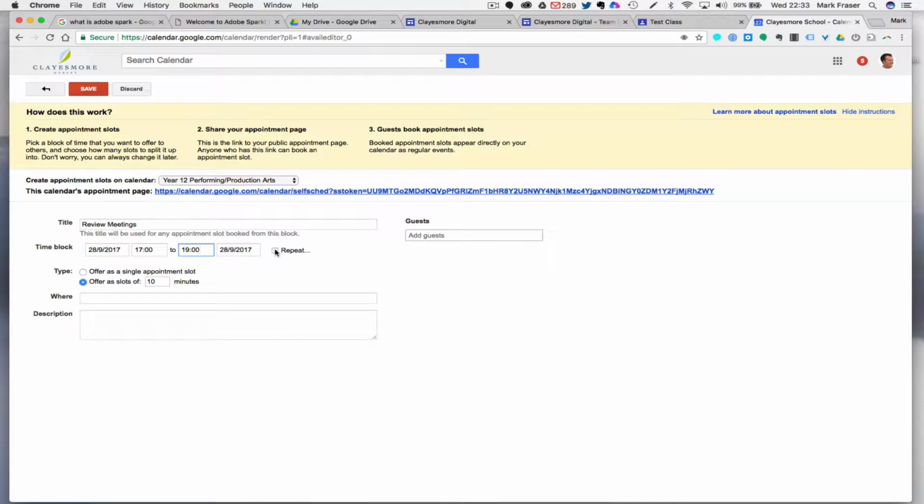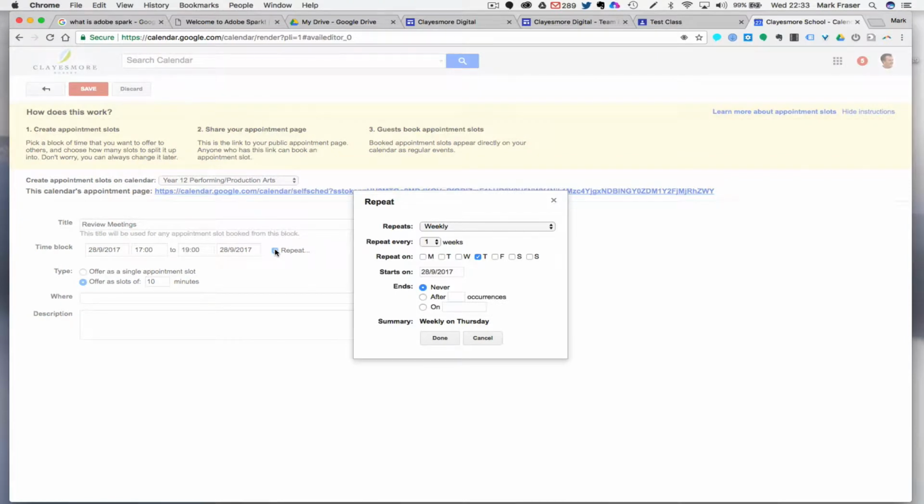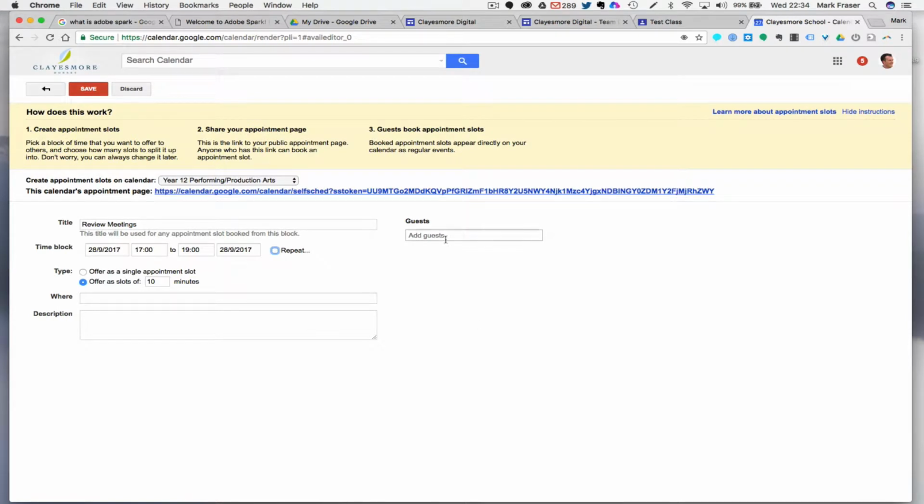One thing I can do, of course, is make this a recurrent event, so that I could block out this amount of time and this particular time every week, so that pupils could book time as appropriate every week throughout term. I'm not going to do that now, but you can see how you would do that.